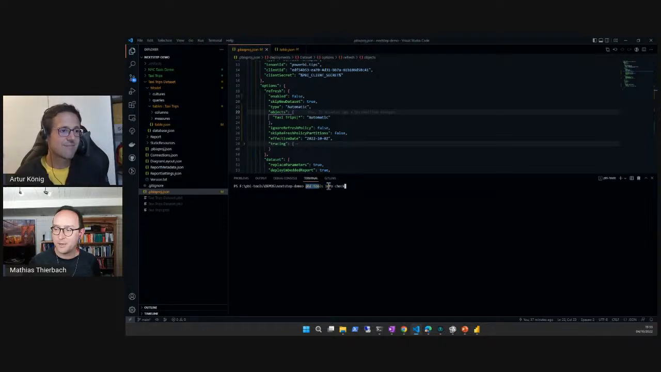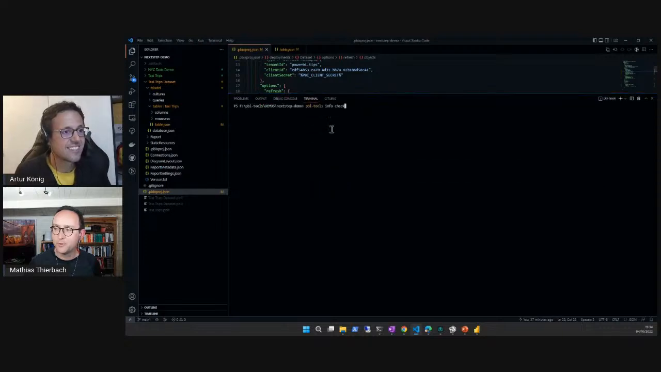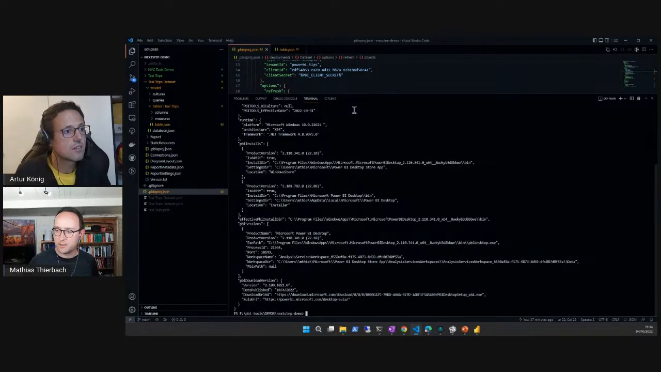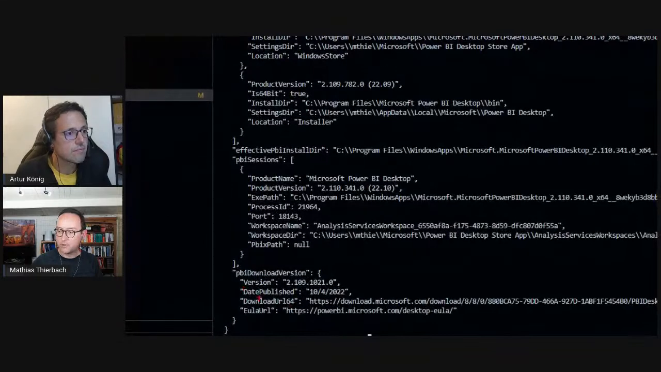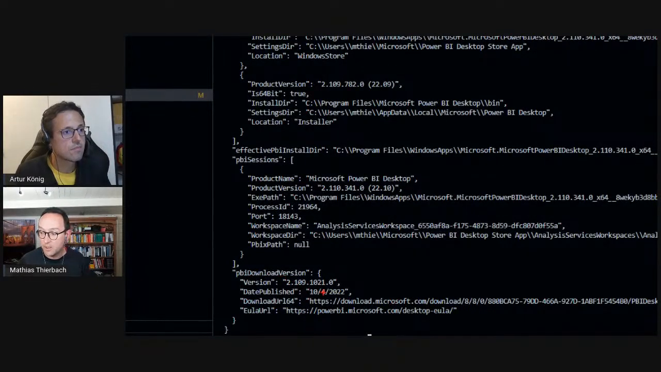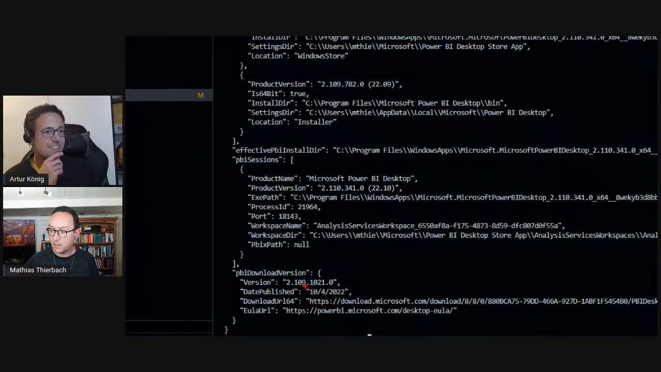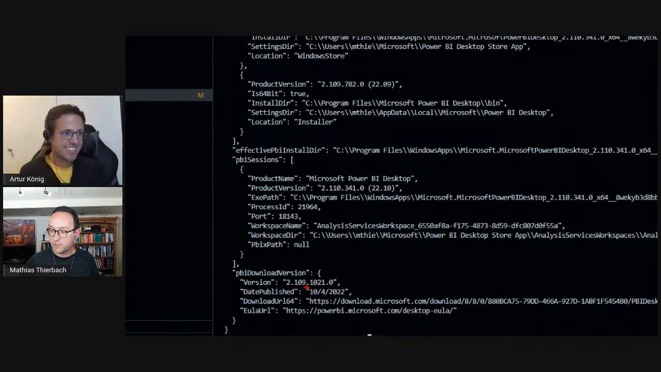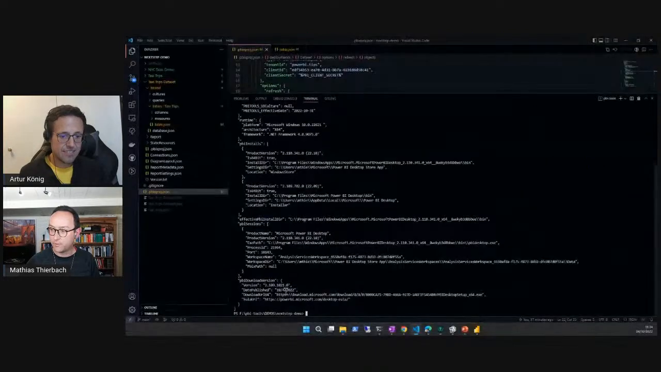Yeah, no, let me show that too, because again, that's a pbi-tools feature, right? So if you use pbi-tools info and then you put check there, it will actually go off to the Microsoft download page and see what's available there. And that is showing down here. And we can see this is actually 109, which is the September version. But it does say 4th of October, which is very strange.